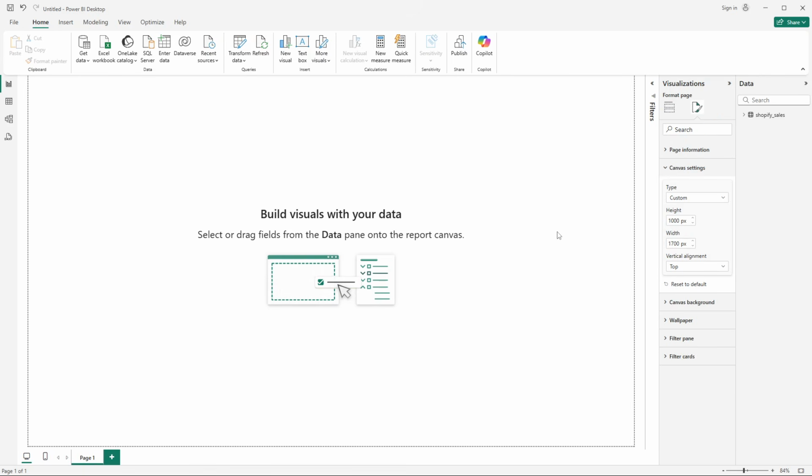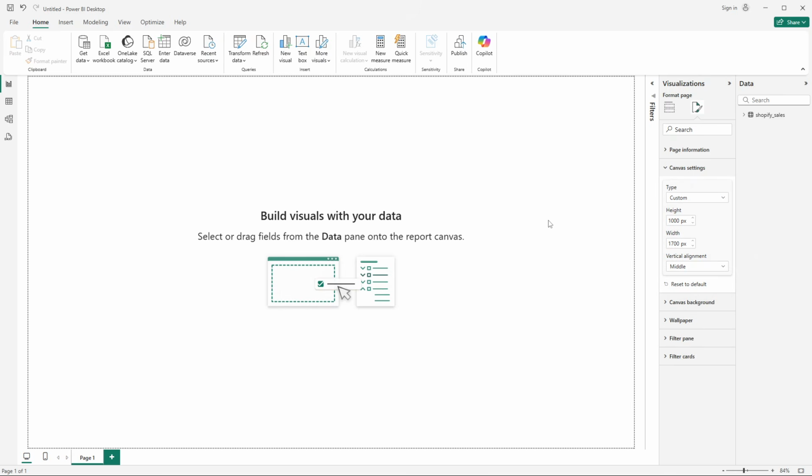So the vertical alignment is top, that is nothing but the entire page is at the top. So I will just make it middle. So you can see this entire border, because the page is centered in the middle in alignment, right?